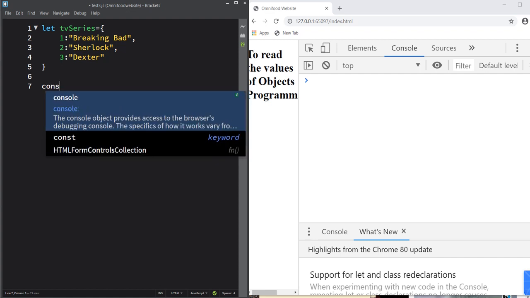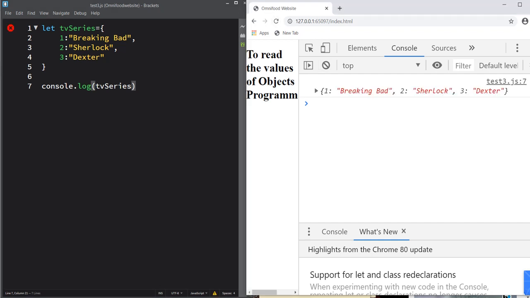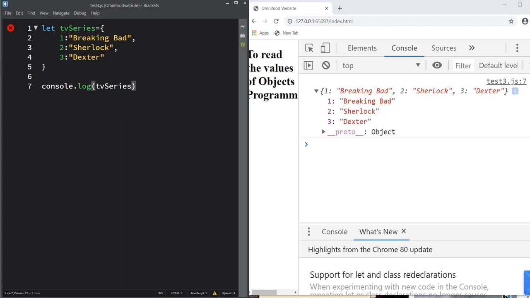So first let's console this to the output. TV series, let's see. So we got an object in curly braces, and here 1, 2, 3 are called the keys as I said, and Breaking Bad, Sherlock and Dexter are called the values of an object. Remember these. So in ES6 they have introduced a few methods to handle these objects or to read the keys and values of this object.